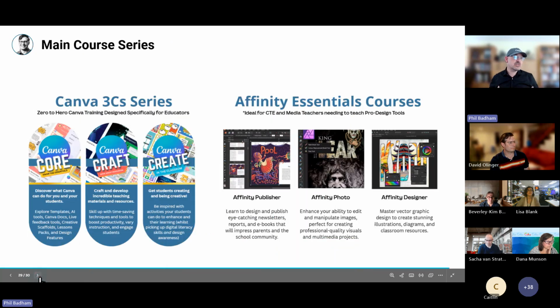So in terms of us, where are we going in the future? Well, our core courses for Canva and Affinity remain. We have what we call the Canva 3C series, which we're running with teachers. The core, which gives you the basics. Craft, which is about how the teacher uses Canva. And then the third one, Create, which is about getting students to use it in a design effective way. And then finally, we've got Introduction to Affinity for any teachers, regardless of who you are. But we know that CTE teachers in the States particularly might be interested in finding out more about our essentials courses for Publisher, Affinity Photo and Designer.